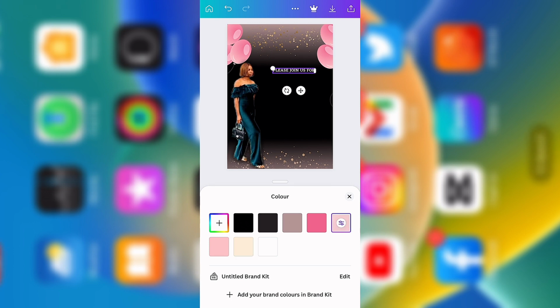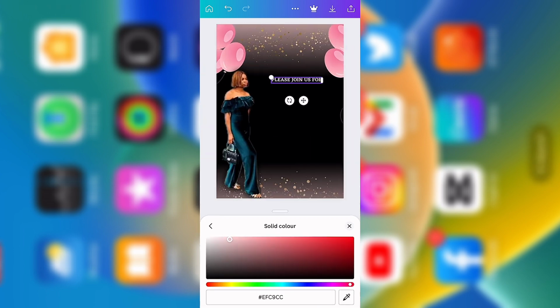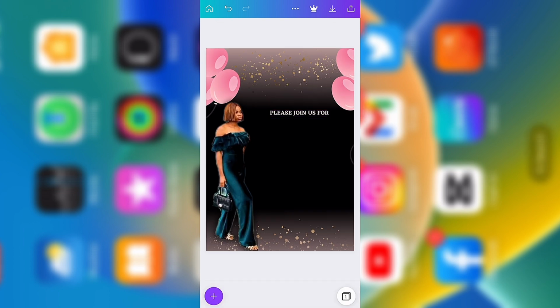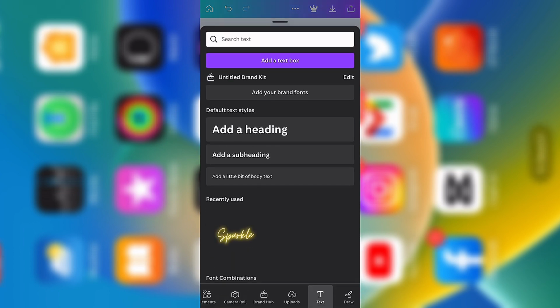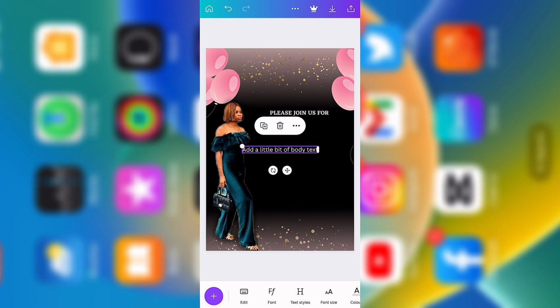Alright, so I'm going to be changing the color of this text to that strawberry pink I used earlier. So I'll just click on that plus sign and try to reduce it, or just make it a little bit lighter, close to white but not white. So I'm just going to drag it to that place, and then once I'm satisfied, I'll go back to text again and add a little bit of body text again.